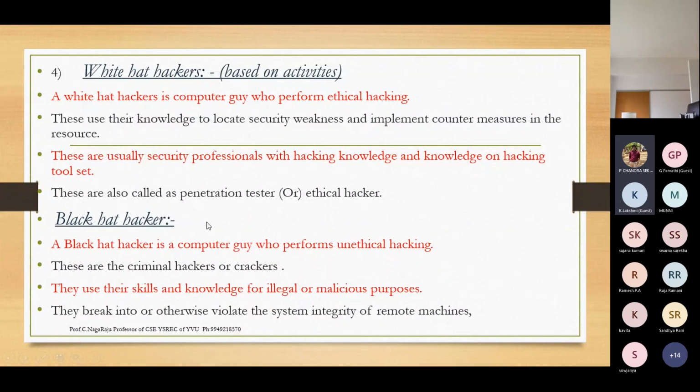And black hat hackers. These are the dangerous people, right? A black hat hacker is a computer expert who performs unethical hacking. Without permission of the owners, they can hack the credentials or secret information. Those guys are called black hat hackers. These are the criminal hackers or crackers. We can call them crackers or criminal hackers. They use their skills and knowledge for illegal or malicious purposes.